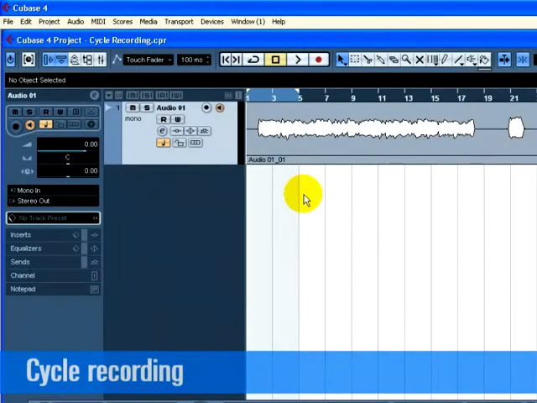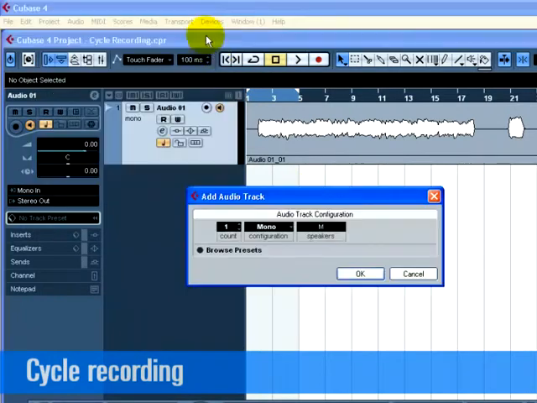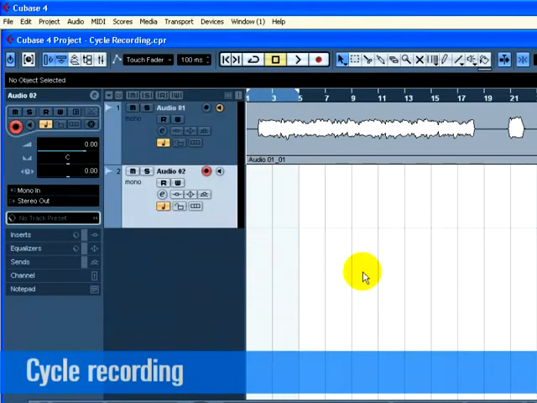Now we are going to add an electric guitar to our bass guitar using cycle recording. Recording with cycle on allows us to make multiple passes of our recording and then pick the best take. Let's add another mono track. You can see now that we have a track called Audio 1 and Audio 2.